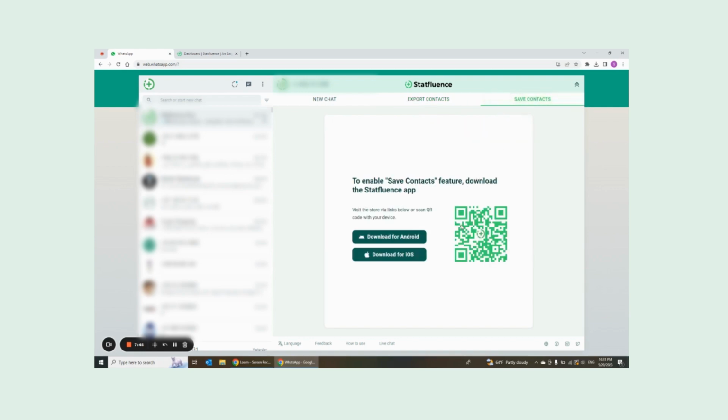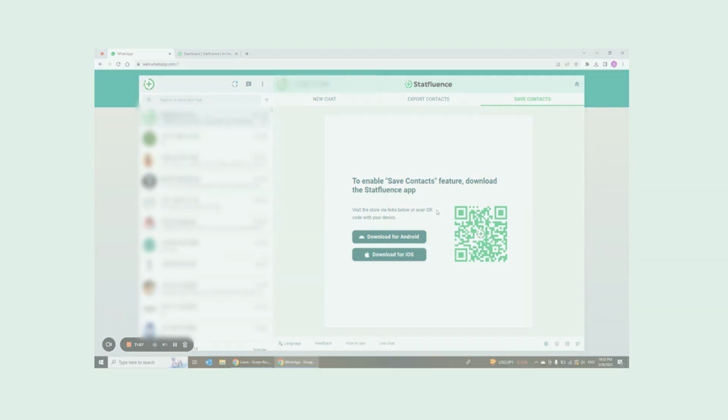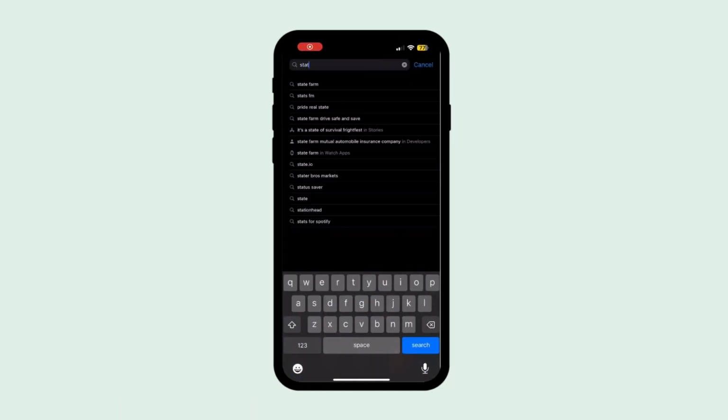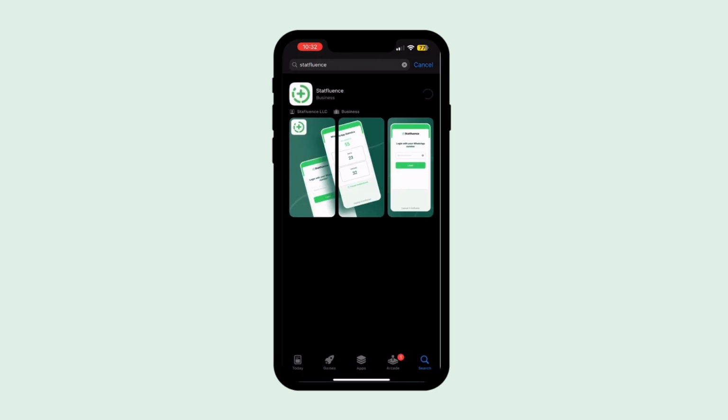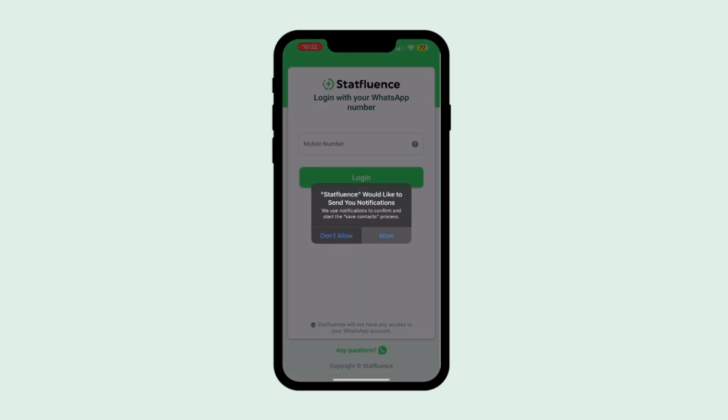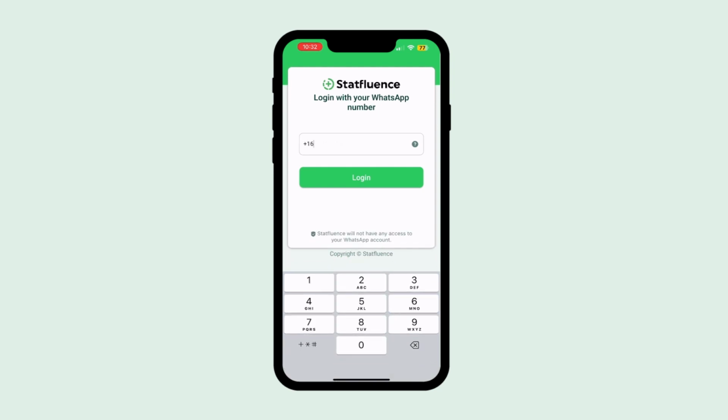Let's just go there. All right. It says to enable the Save Contacts feature, I have to export the app. So here, let me just do a screen share on my phone. All right, so we're going to go to search Statfluence. There we go. And we're going to download the app. All right, let's open it. Allow notifications. So now I'm going to log in with the same exact phone number, the same way it's displayed. The same exact number I registered, 7312588, and log in.